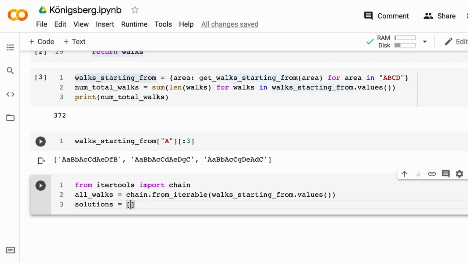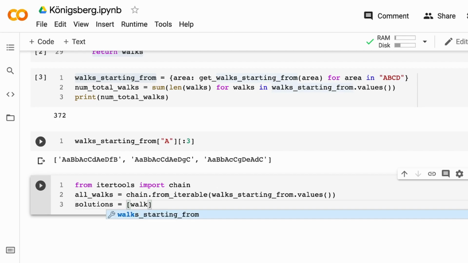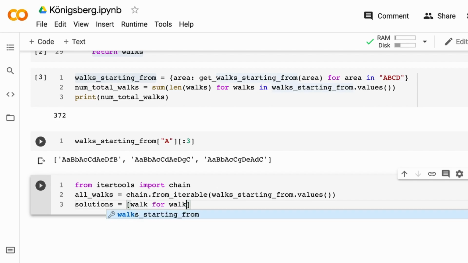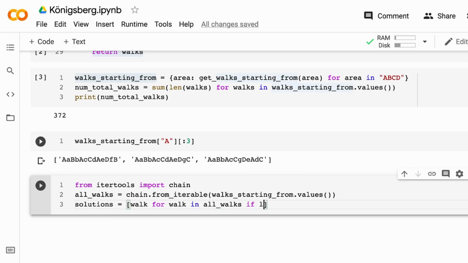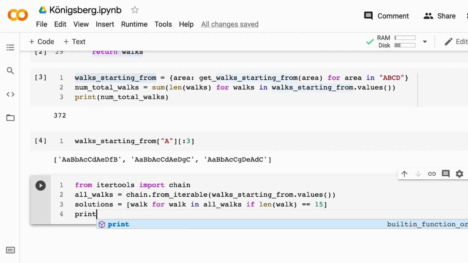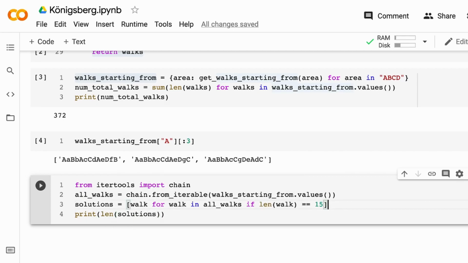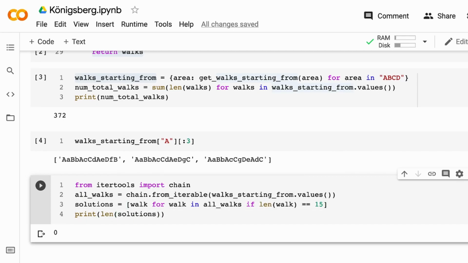Now that we have that, we can actually filter them out for possible solutions. So we'll use a list comprehension to do this. We're going to look at each walk in all walks, as long as the length of that walk is exactly 15. And then finally, we'll print the number of solutions that we get. So let's see what happens when we run this. And we see there are 0 solutions.